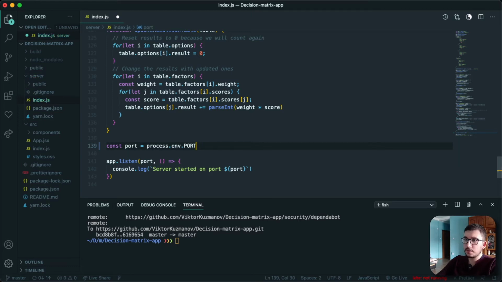But if for whatever reason we want to run this locally, now I cannot because I don't have this port here. It's on the Heroku server, and that's why I'll say or the port 3000. So if this is not available, this project will run just on the port 3000.